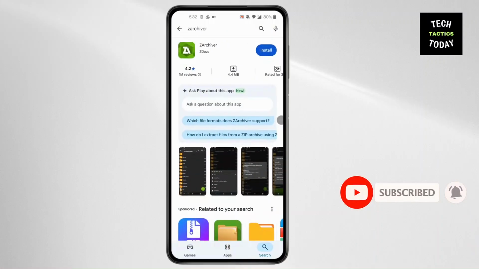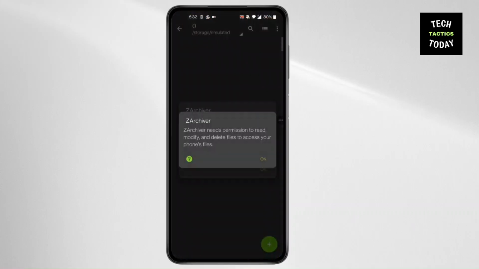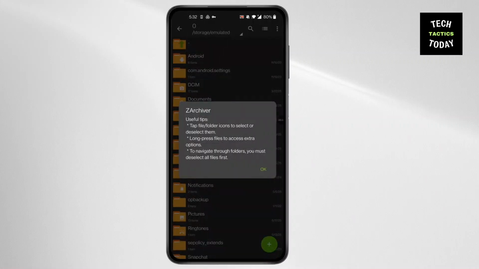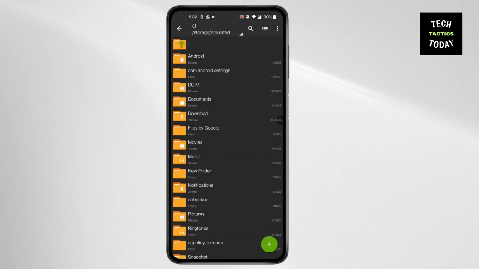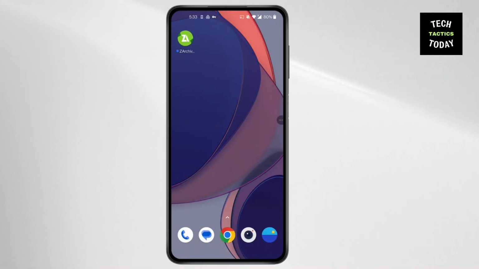First, open Play Store on your device, search for ZArchiver, and install this application. After that, open the application and click on OK. After you've pressed on OK, allow access to manage all files. Turn this on. You'll find all your files in here, and you will have complete power of this file manager, as sometimes file managers restrict your files.